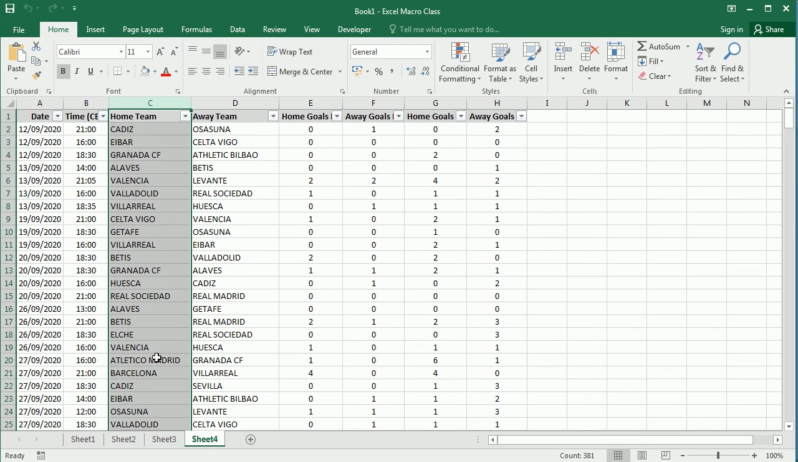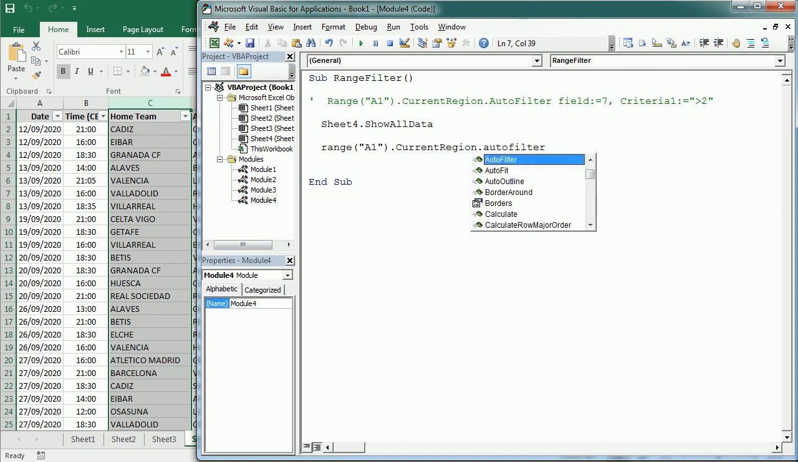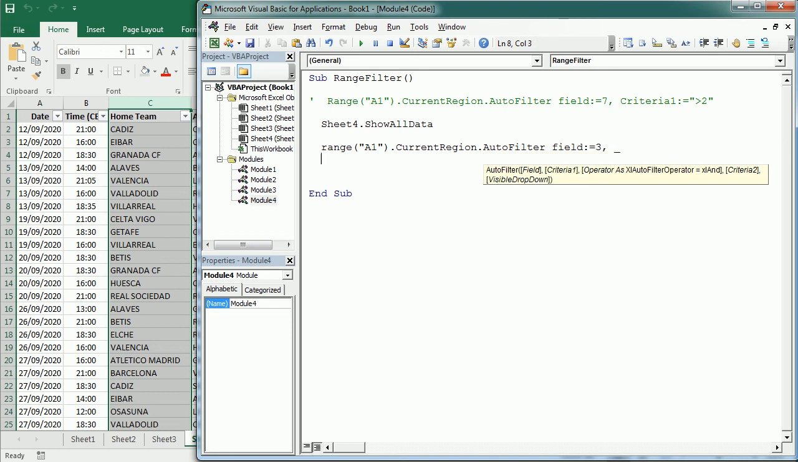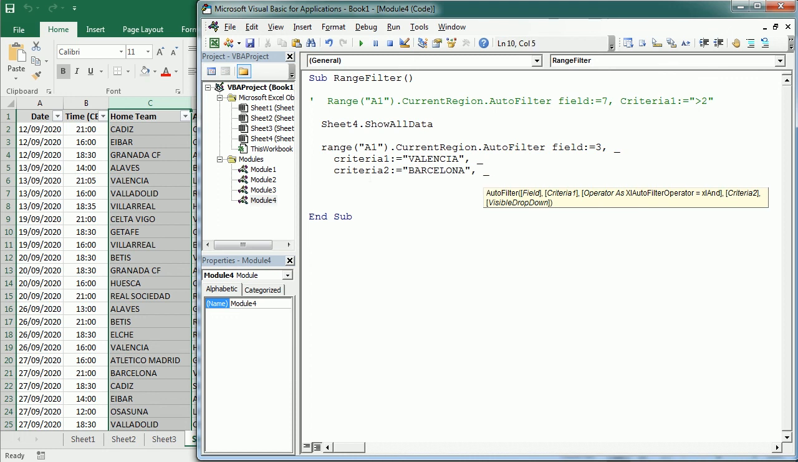Now we want to see the games for Valencia and also for Barcelona. So then we would use, and again we're gonna use the current region to get the whole table with data. And now we auto filter by field 3 and criteria 1, that's going to be Valencia. And criteria 2, that's going to be Barcelona. But when we use both criteria, we need to specify what's the operator.